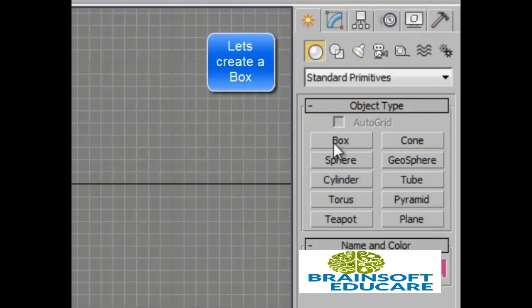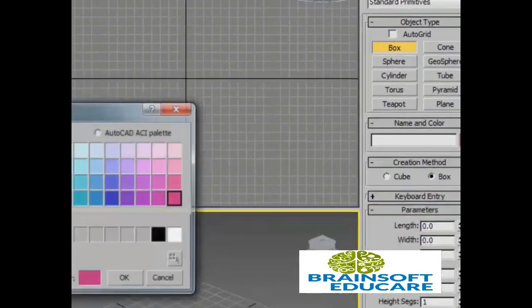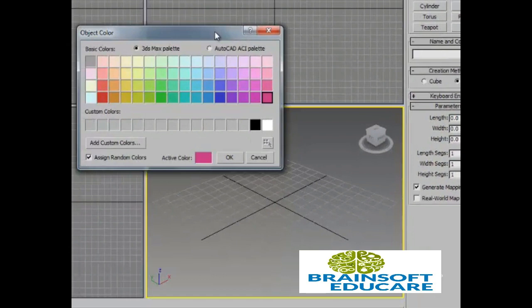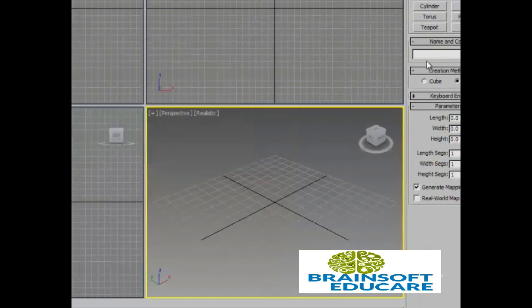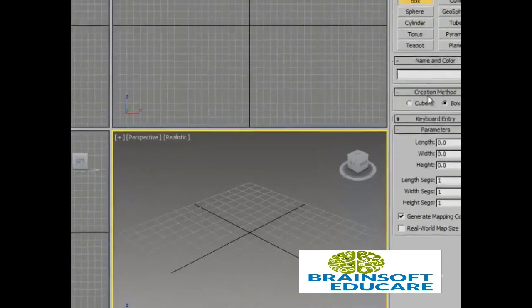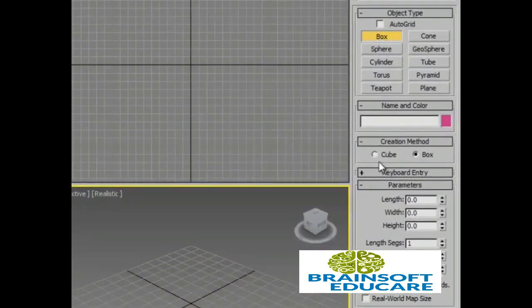First of all, we'll create a box. Well, you can select the color if you want to. We'll let it be. You can give it a name as well. Here, when you select box, you'll find the extended options of that particular primitive are shown, like parameters and keyboard entries. For box, we'll just click that.